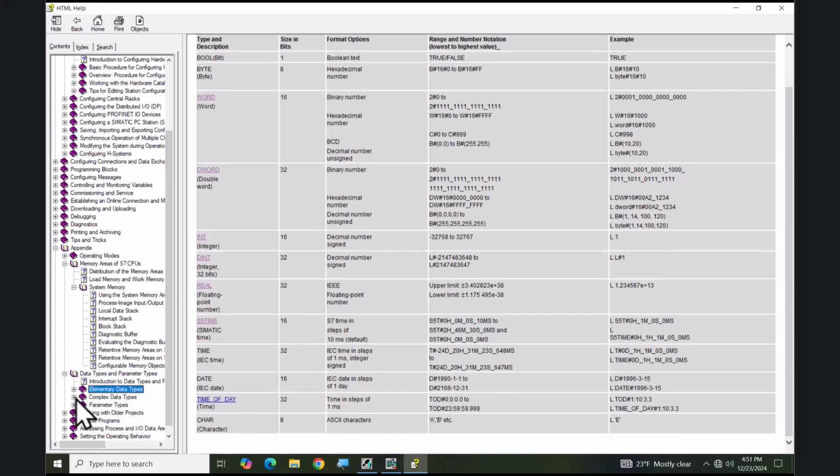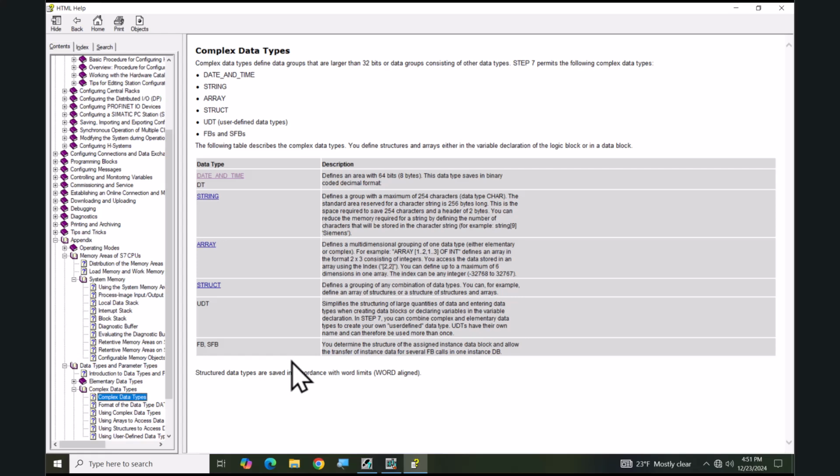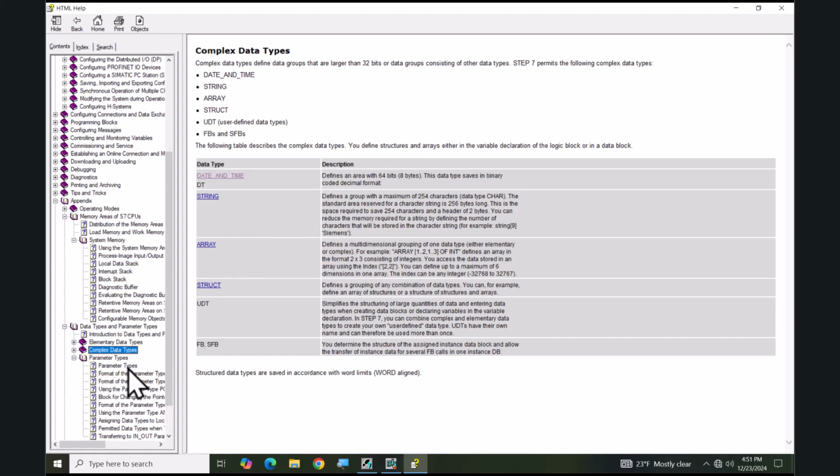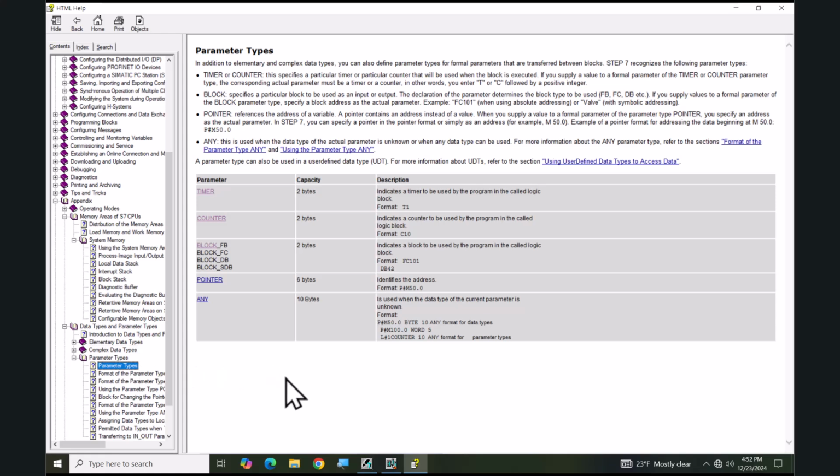There are complex data types. So I'll select the overview for the complex data types. Complex data types are data types that define groups of data that are larger than 32 bits or consisting of multiple data types. So things like strings, arrays, UDTs, etc. would be considered complex data types. In addition to the elementary and complex data types, you can define parameter types for formal parameters that are transferred between blocks in the controller. In this lesson, we covered CPU memory areas and addressing.